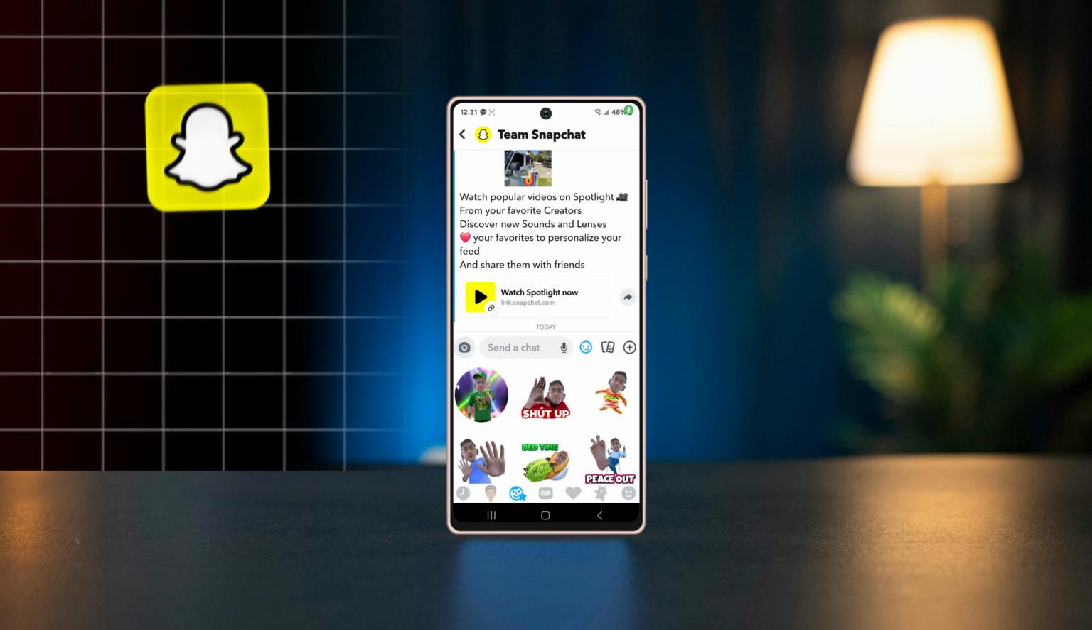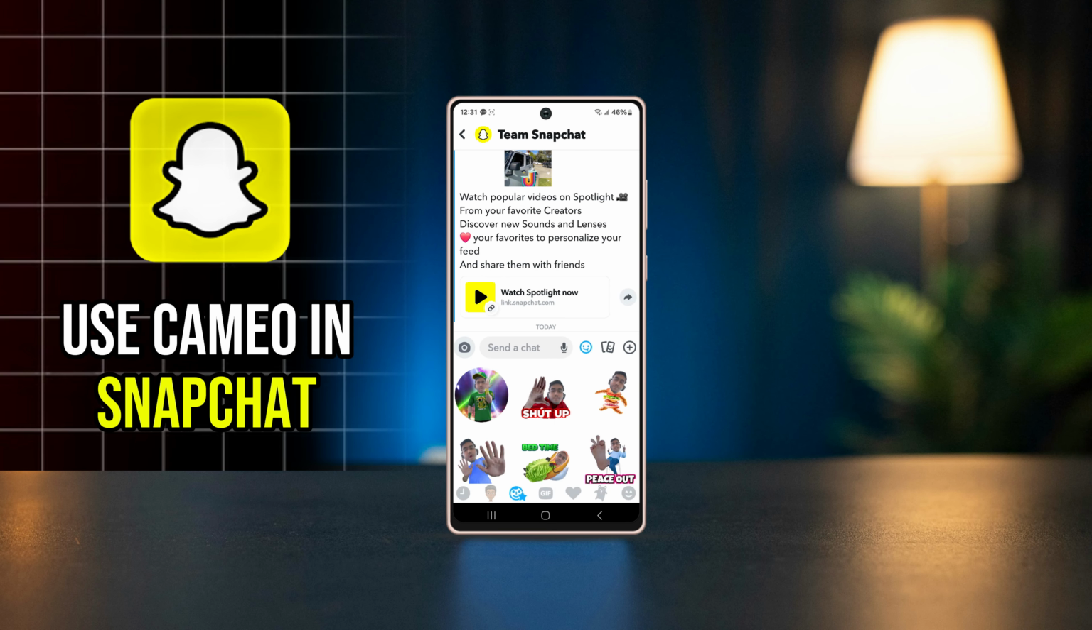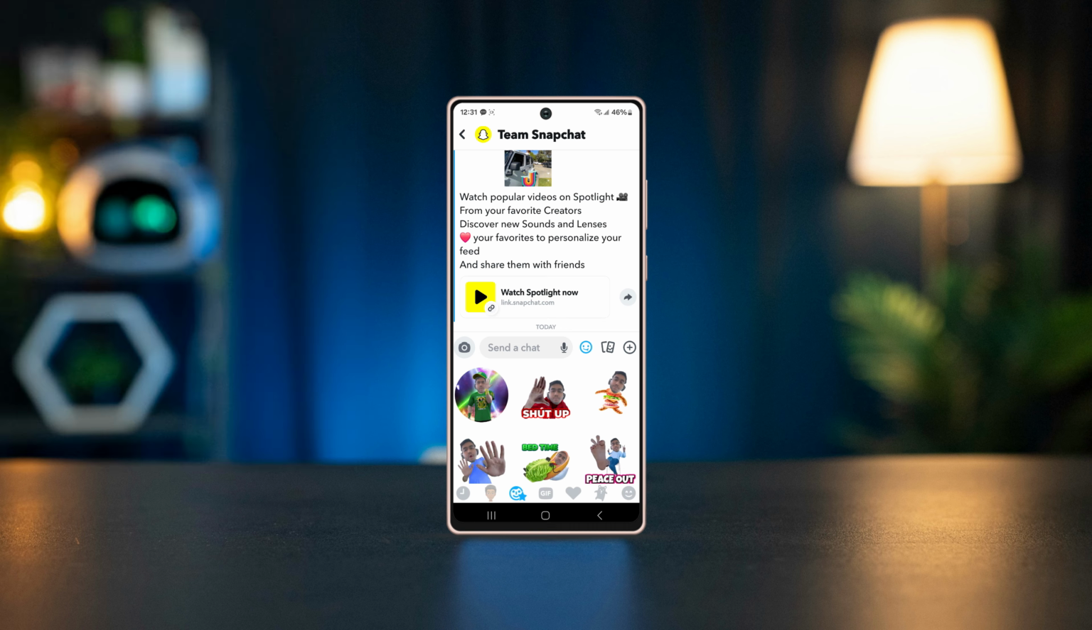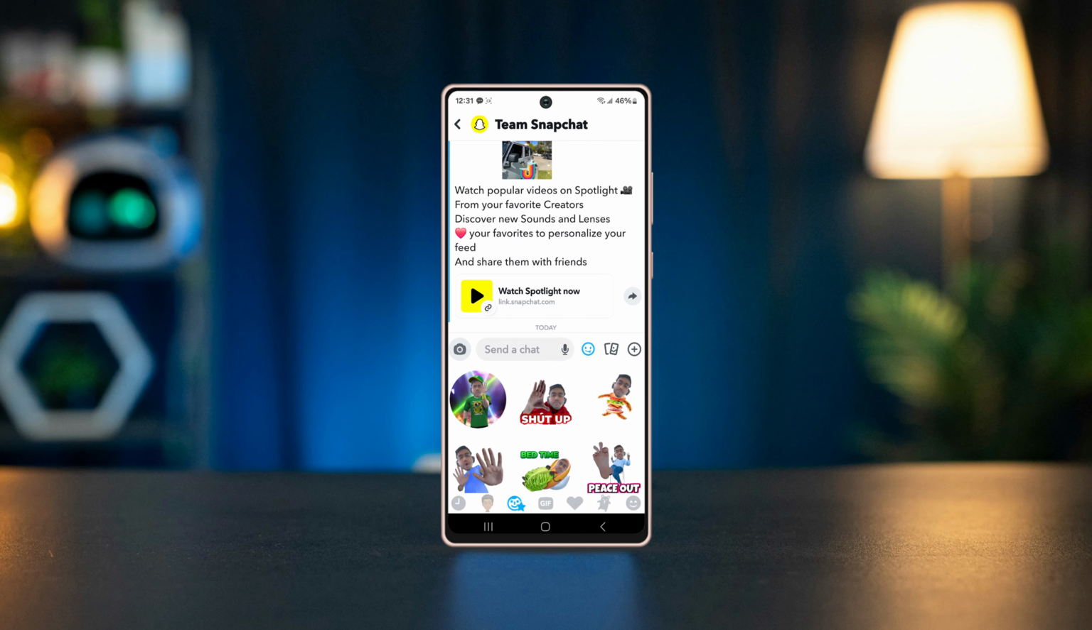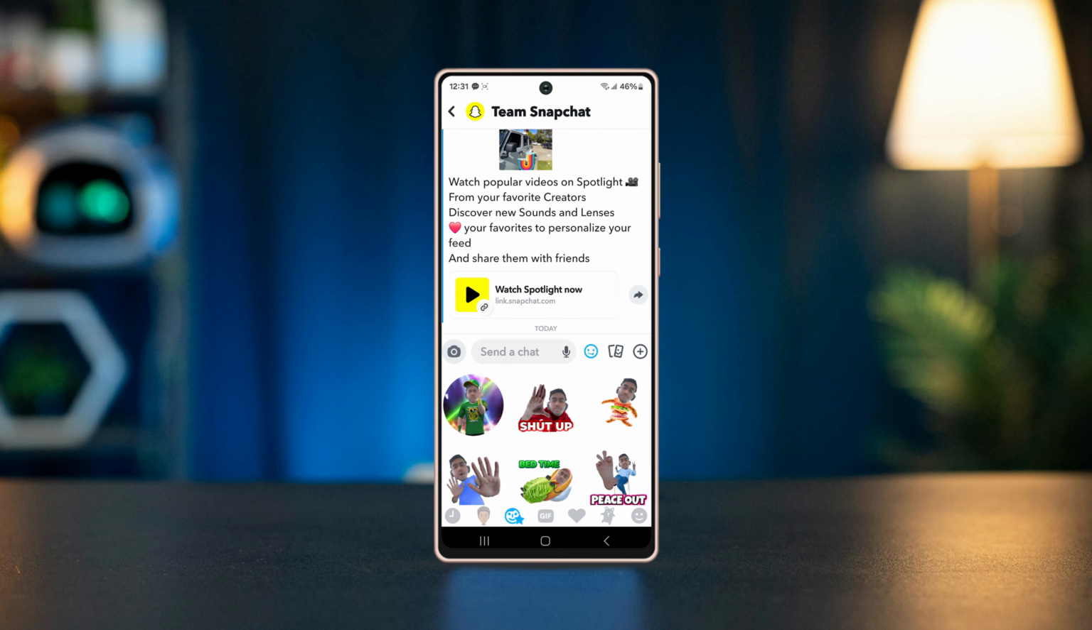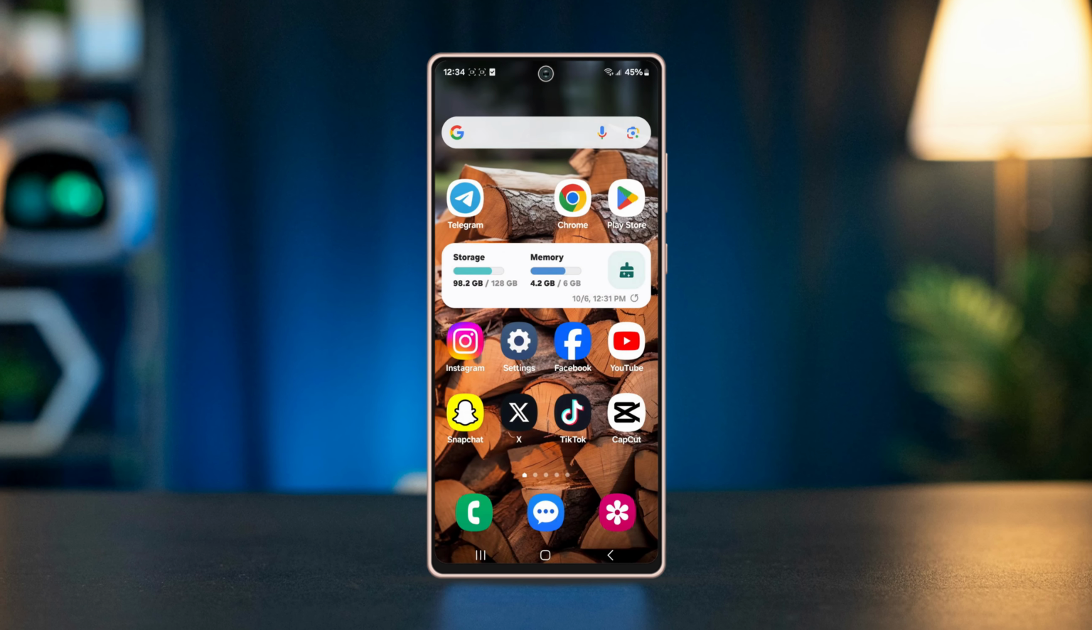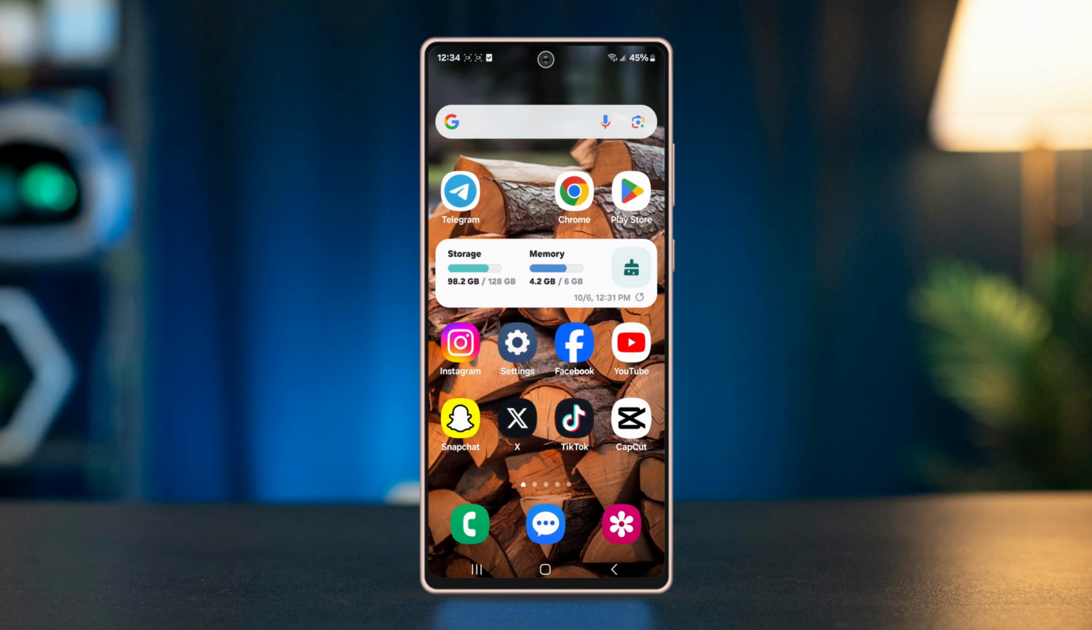If you're new to Snapchat, you might be wondering how to use cameos and have fun with friends. Well, I'm here to save your day. In this tutorial, I will show you how to use cameos on Android devices. Without any further delay, let's get started.